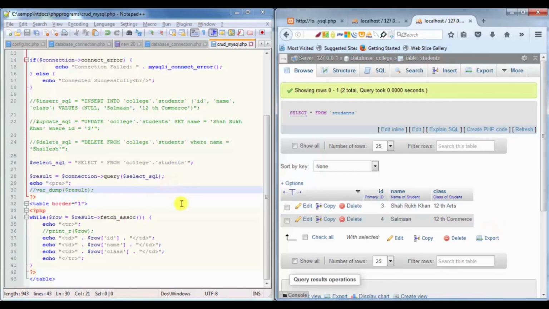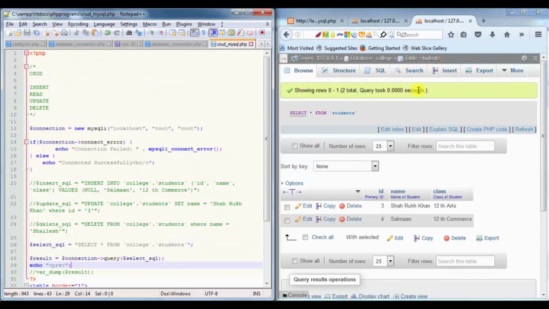So that's how you can use a CRUD operation in PHP for MySQL. So that's all for now.